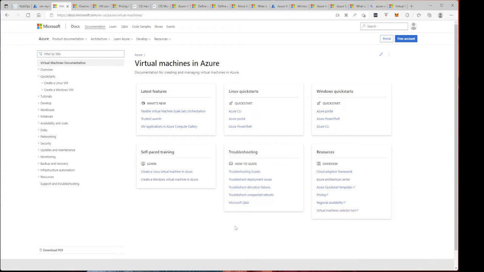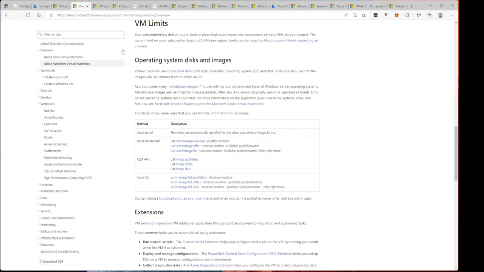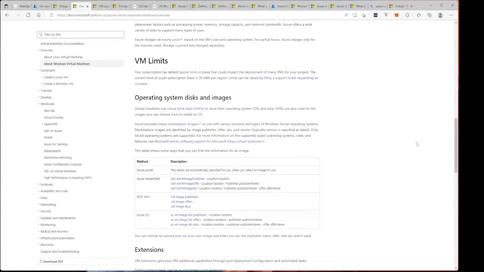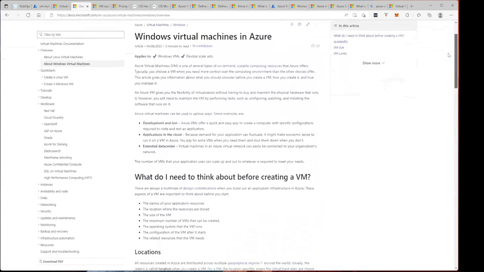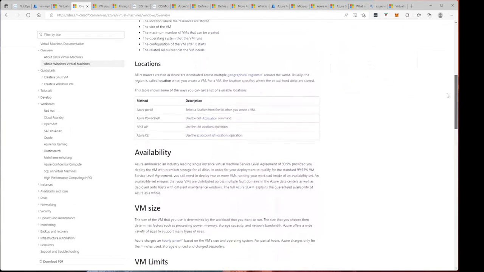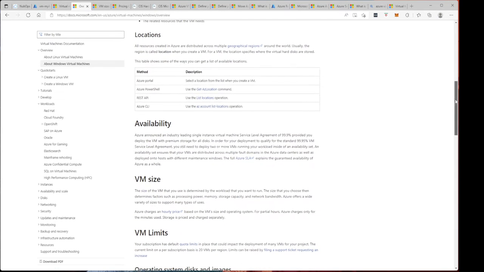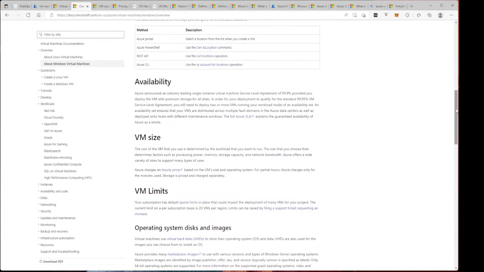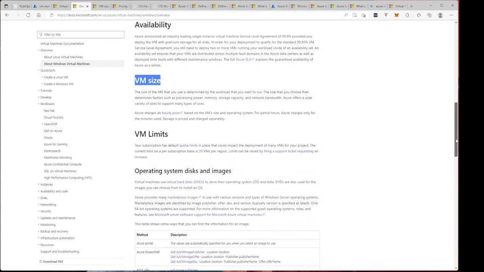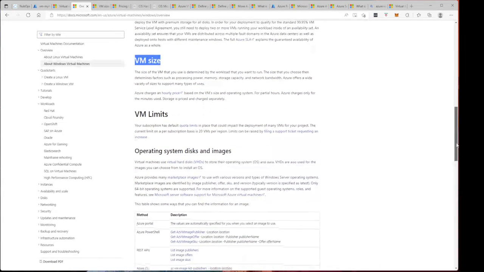But starting out, you do have a lot of information, of course, on the Microsoft sites, which is interesting to have a look at. Another thing to take into consideration as you create virtual machines is to make sure that you understand the different VM sizes and that you find the correct size for your virtual machine, depending on how you would want to use it and what kind of application it would run on.